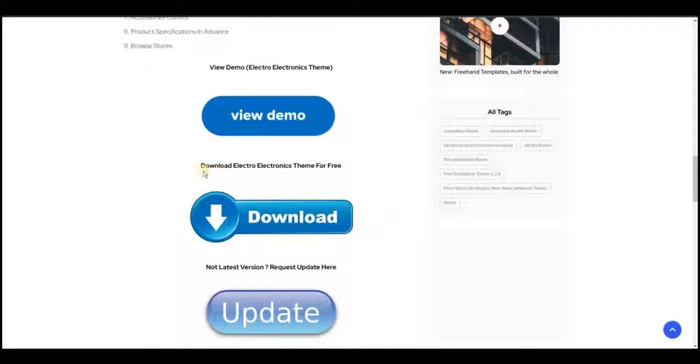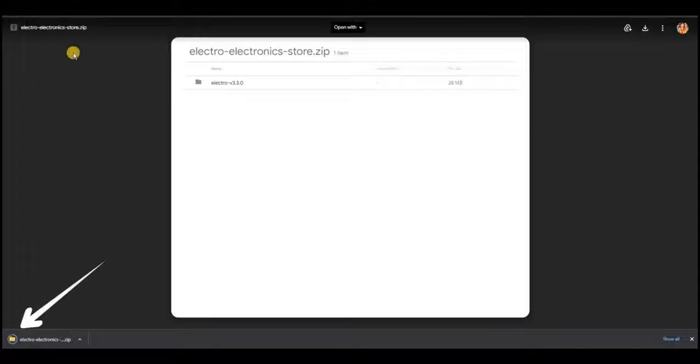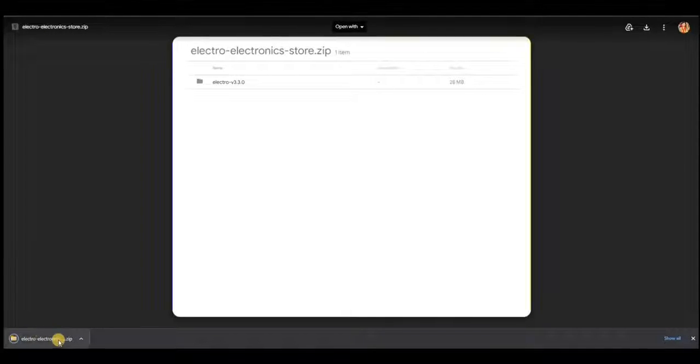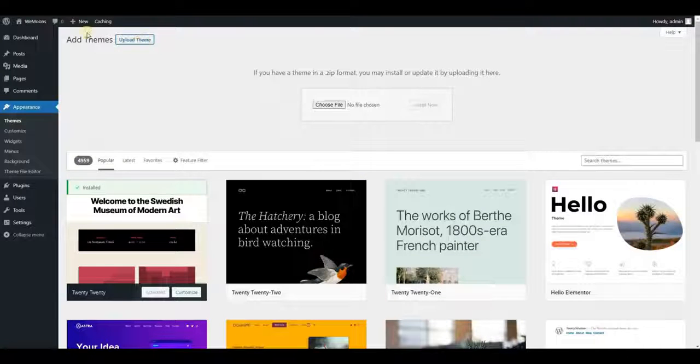Now to download the theme, click on the download button. Now again click on this download button. You can see the theme is downloading. Now go on your WordPress site and upload the theme. One more important word, don't forget to unzip the file. Once you unzip the file, upload the theme file only.